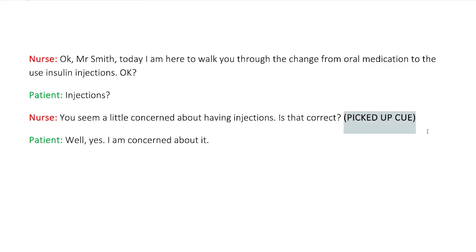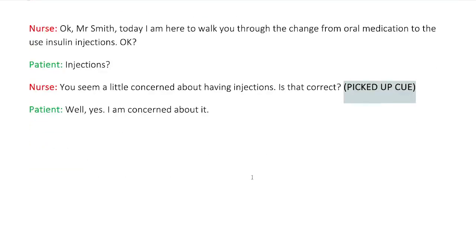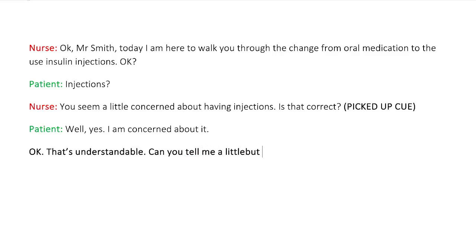You've picked up a cue. So now the examiner is going to say this person has done a good job. They've picked up a cue. There is B2. We've picked up the patient's cue. Okay, next. We need to explore it. Okay, that's understandable. Can you tell me a little bit more about your concerns?